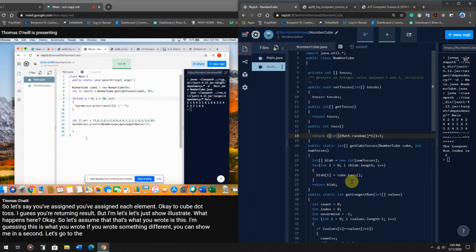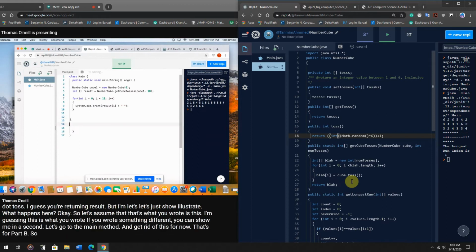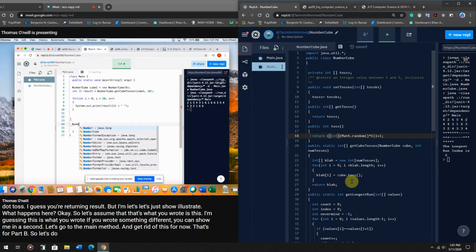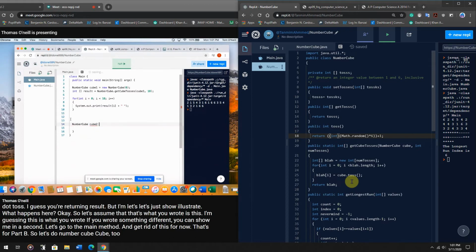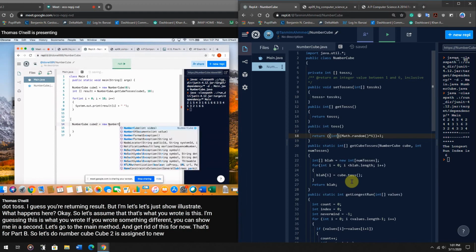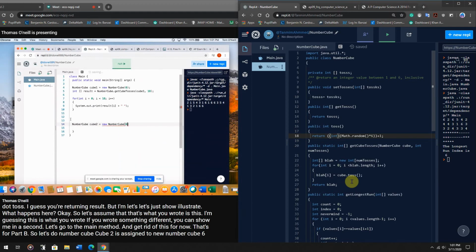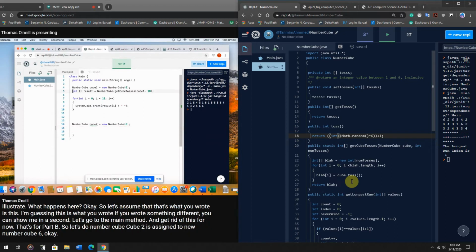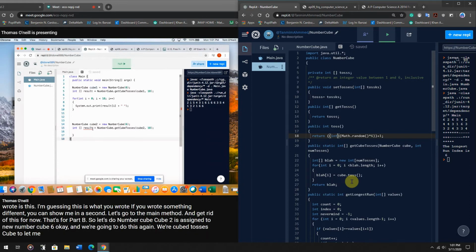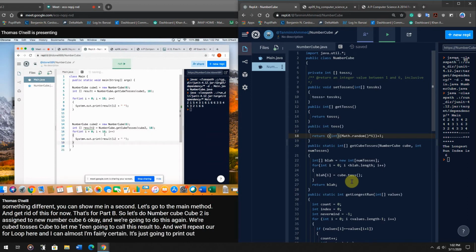Let's go to the main method and get rid of this for now. That's for part B. So let's do numberCube2 is assigned to new NumberCube(6). Okay. And we're going to do this again. NumberCube.getCubeTosses(cube2, 18). I'm going to call this result2. And we'll repeat our for loop here. And I'm fairly certain it's just going to print out a bunch of zeros.